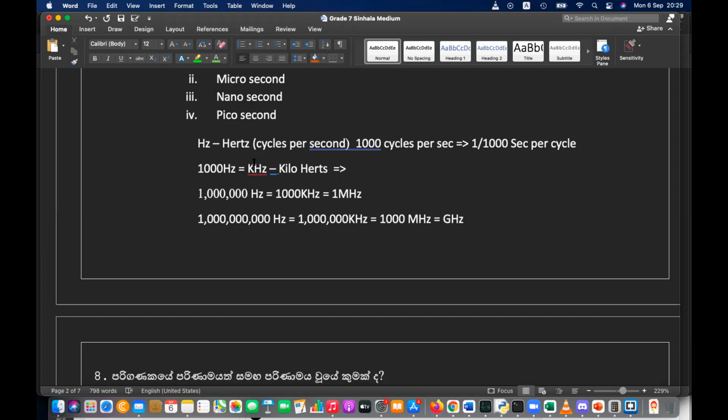This is actually 1000 hertz. No, the maximum it can go is 1000 kilohertz. 1000 kilohertz means 1 megahertz. That means 1 million. Sorry, 1 million cycles per second means that is the maximum you can go.